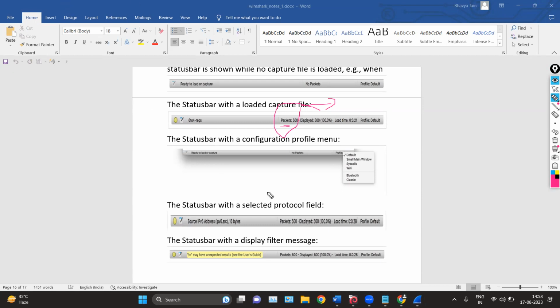When you apply any filter, that filter will show here on the left side. Let's say you apply an IPv6 filter, IPv4, or any other filter, then that will display at this side. Let's say out of 500, you have 100 packets of TCP. When you apply the display filter, Wireshark will display TCP packets only.